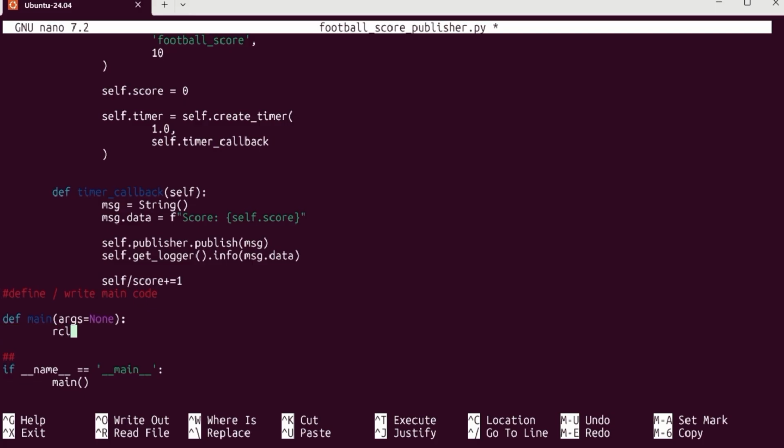So we imported this library, right? rclpy. So first is initialize: args equal to args. This tells ROS2 to wake up. We are running a code, so begin some work over here. Okay, this is the first command.